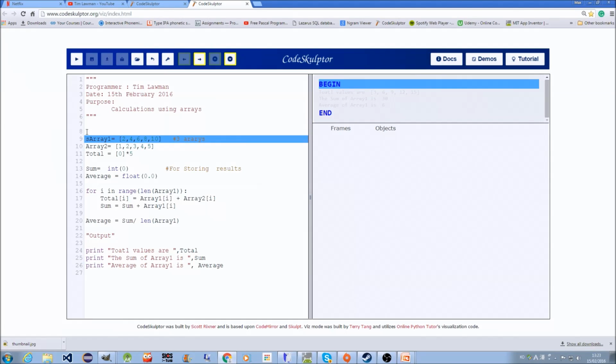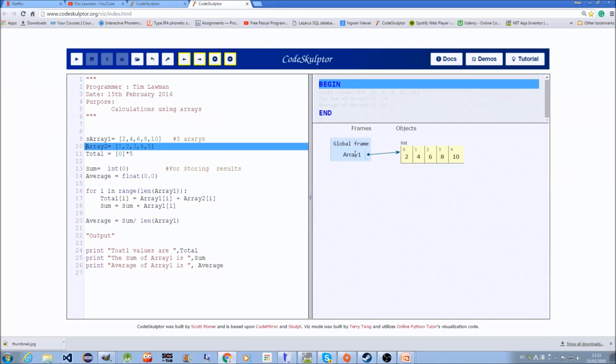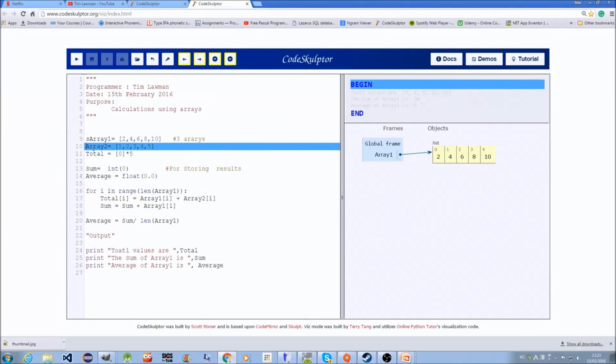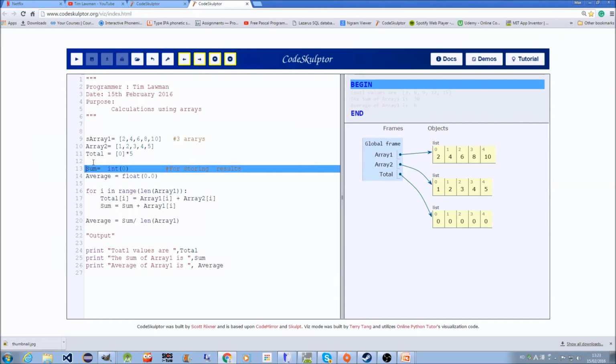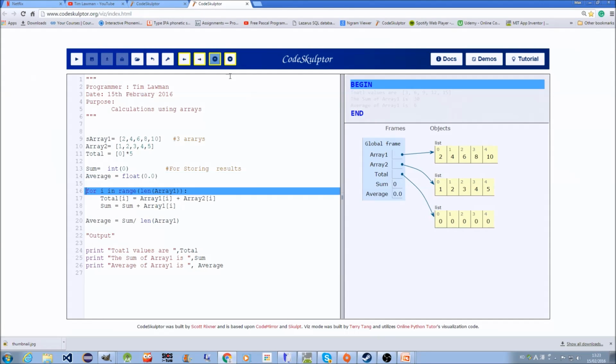So here's the code. So let's begin. So I step into the program. Array one has 2, 4, 6, 8, 10. That's just stored there. Array 2, we step, has 1, 2, 3, 4, 5. Sum and average are just two variables. One has an integer, one has a float value.